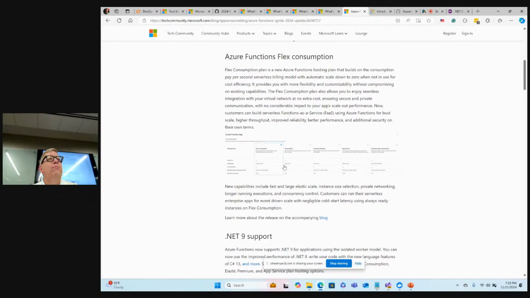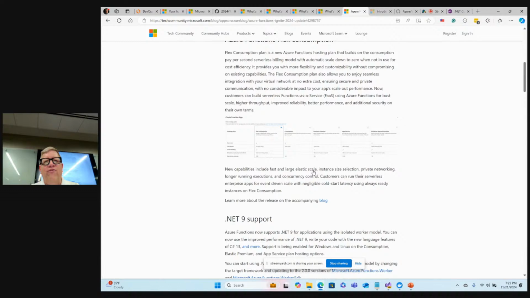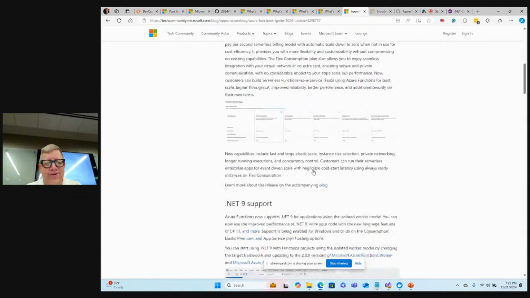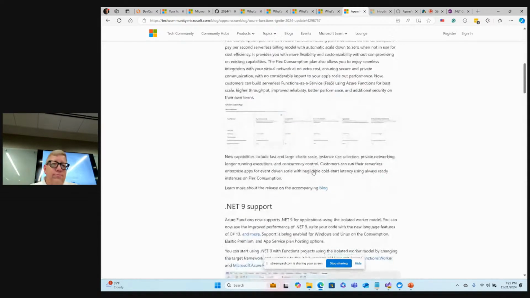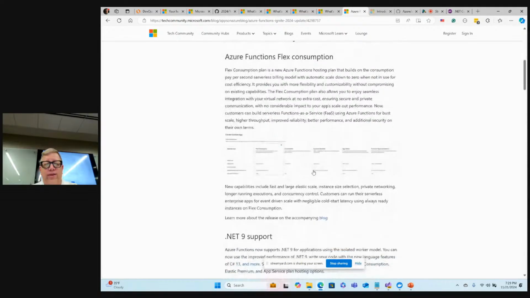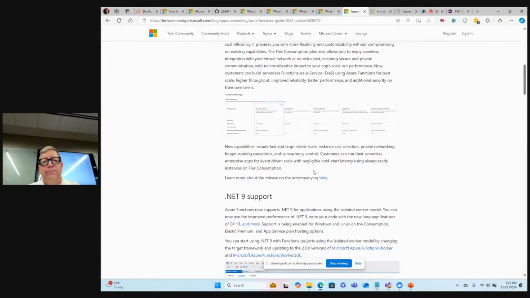So, for example, most of the U.S. regions are, but North Central is not, which is up in Chicago. And anyone who deals with North Central probably knows why it's not. But that's a really nice feature that we've got in there. And again, I plan on moving a lot of things to flex consumption. It's going to be my go-to, I think.